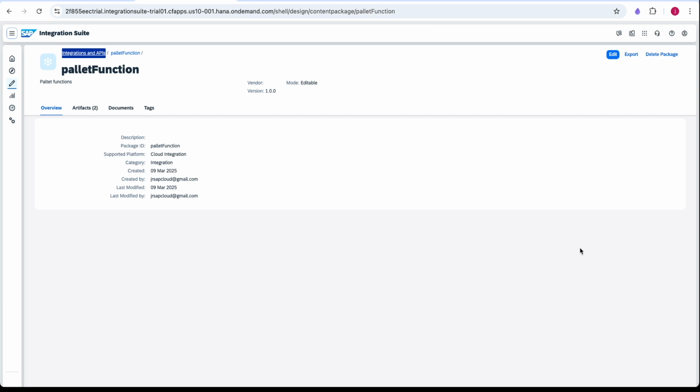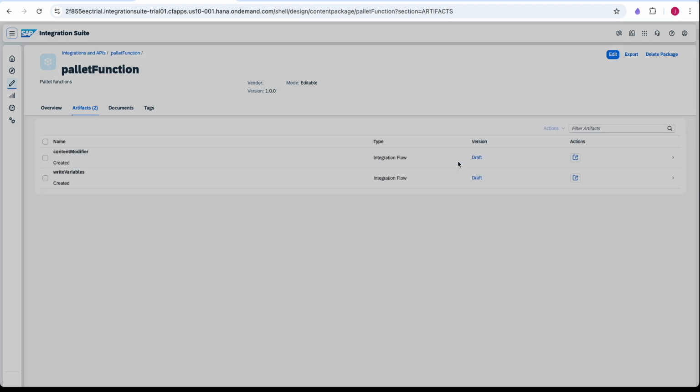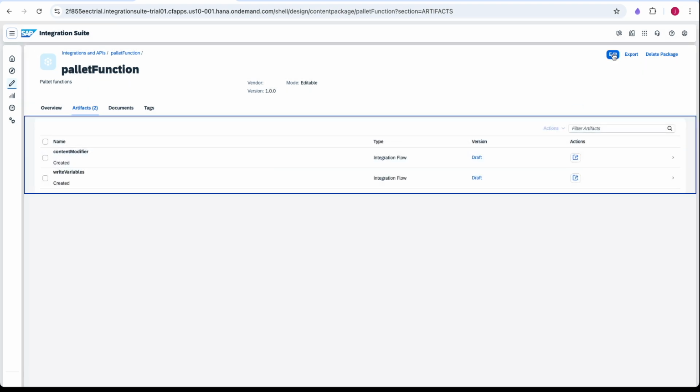Like converting from XML data format to CSV data format. So we'll see how to configure this and how the conversion happens. We are going to create a new iFlow for this.